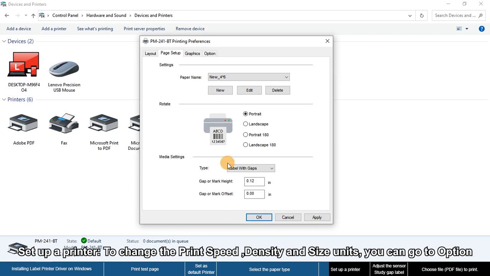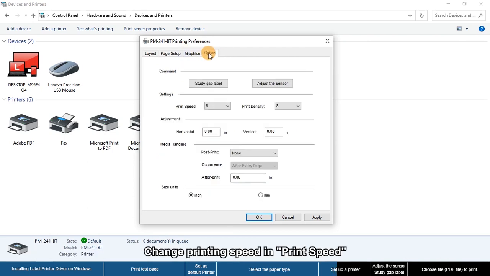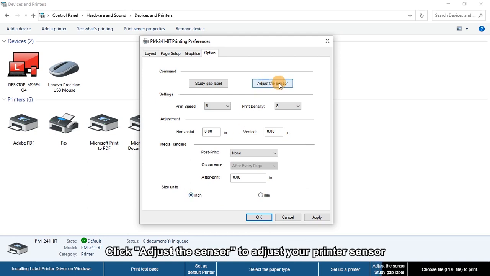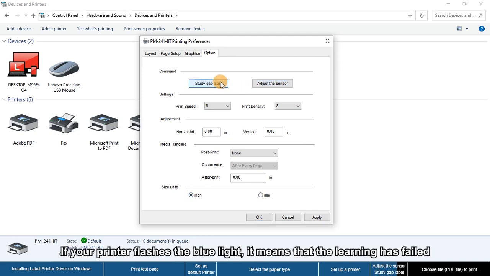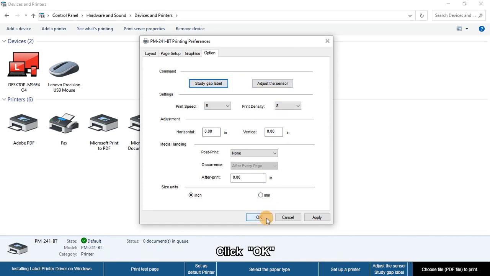Set up a printer. You can go to Option. Change printing speed in print speed. Change the darkness in print density. Change size in size units. Click Adjust the sensor to adjust your printer's sensor, then click Study Gap Label to let your printer learn the gap label. Click Apply and OK.